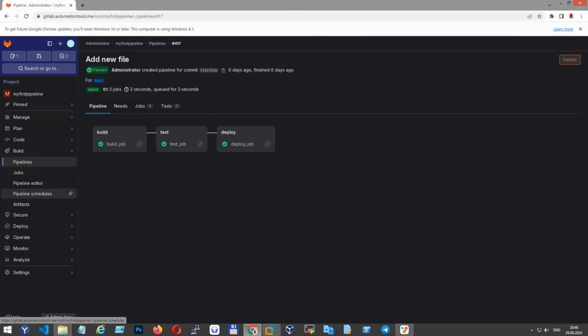Alright, so what are job dependencies in GitLab? Simply put, dependencies determine the order in which jobs run within your pipeline. Sometimes you'll have a job that needs to finish before another can start. For example, you can't deploy your code if it hasn't been built or tested first, right? So, where do dependencies come in?